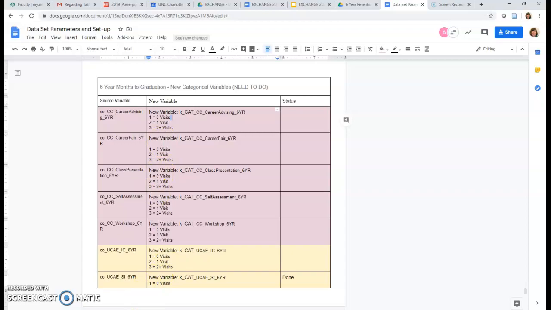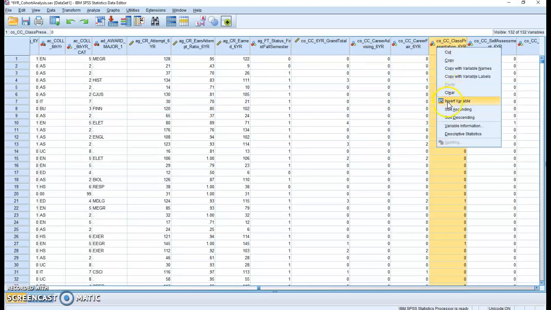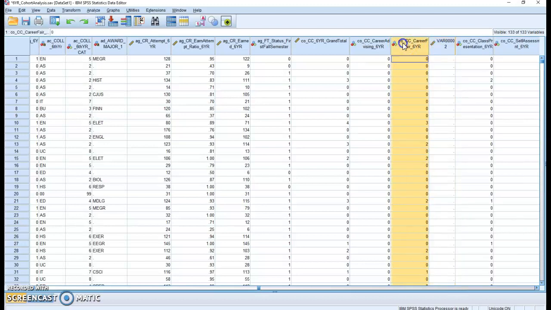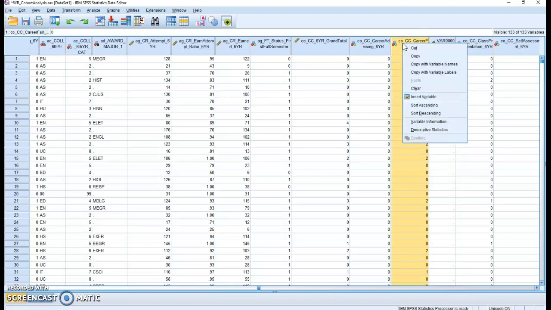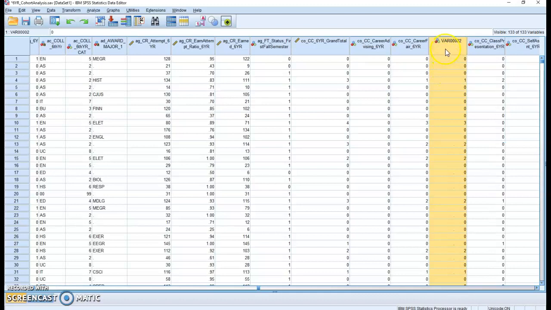I'm going to go to my SPSS file. I've just found the Career Center Career Fair variable that is our source variable. The first thing I'm going to do is insert a new variable right here. So I just right click to insert. I'm actually going to copy these values and paste them into the new variable's values. So right now these are just mirror copies of each other.